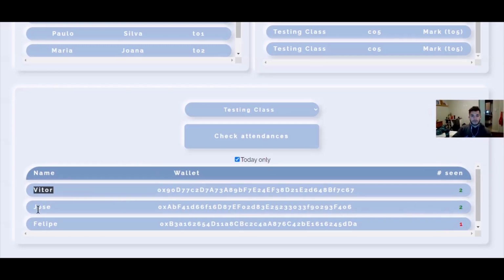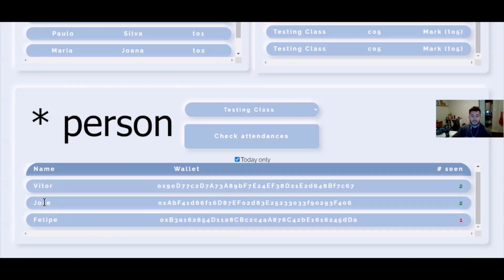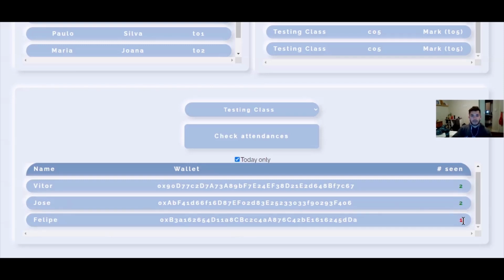So Vitor was in the class, José was also in the class, and Felipe was trying to fake his attendance to the class. In here, we can see that Vitor and José's sync times are green, indicating that the system believes that they were actually in class, because 2 people have seen them. But Felipe has only 1 person who has seen him, which was José, who was trying to help him to fake his attendance. So the system shows in red, indicating that he was possibly not in class.